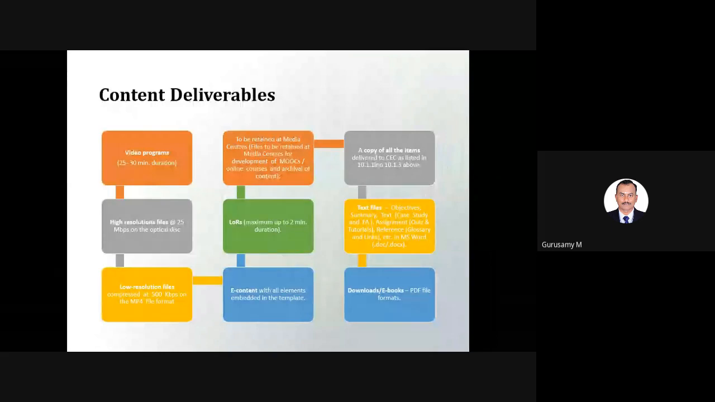Next, whatever e-content you are preparing, a separate template should be prepared, so that it will be understandable. And regarding media centers, like MOOCs and online courses, separate centers are available.